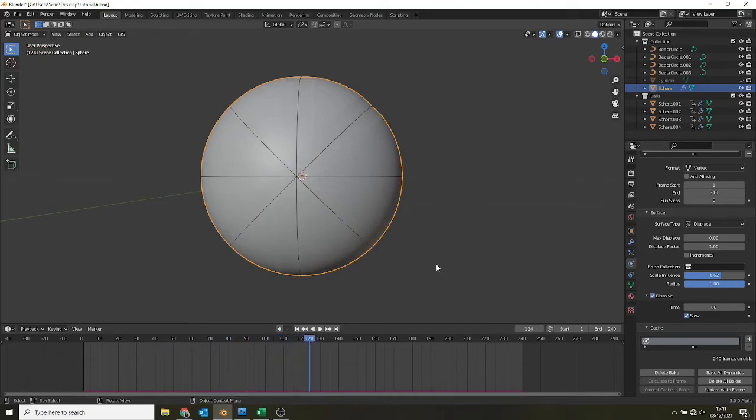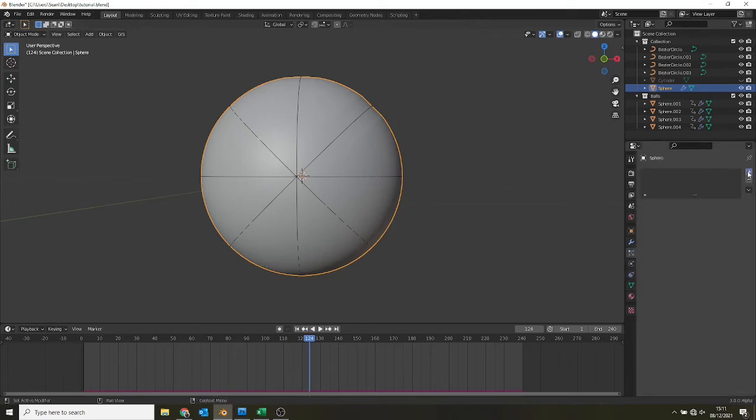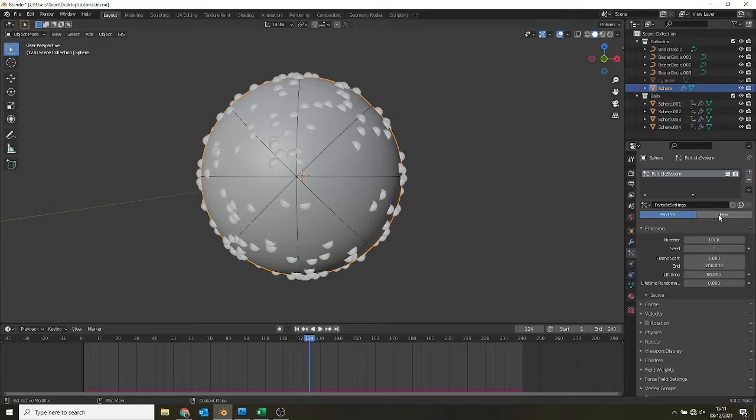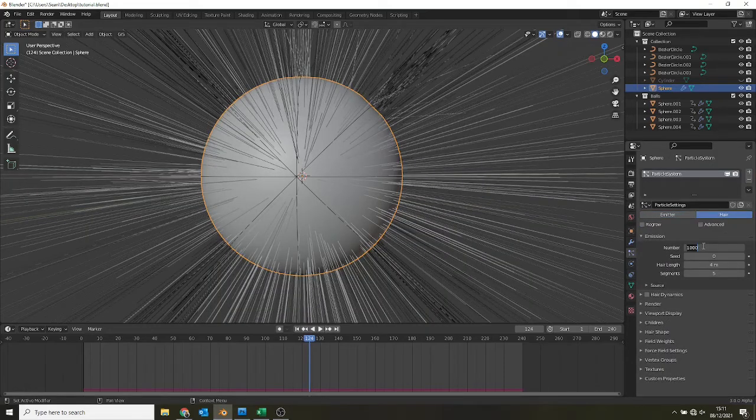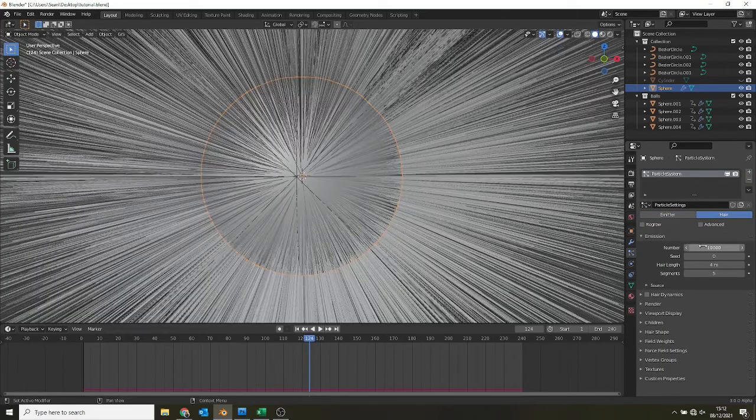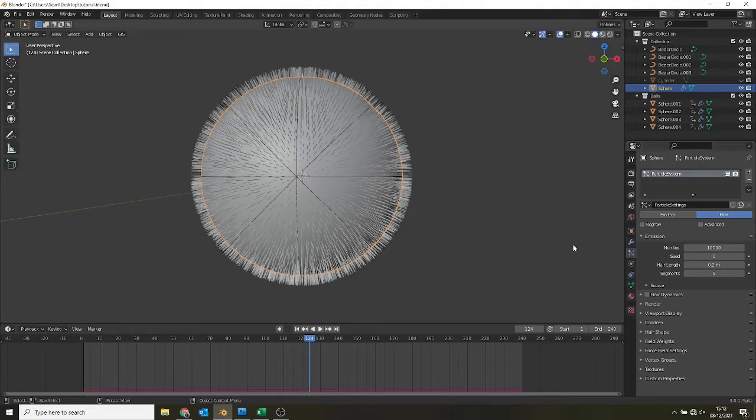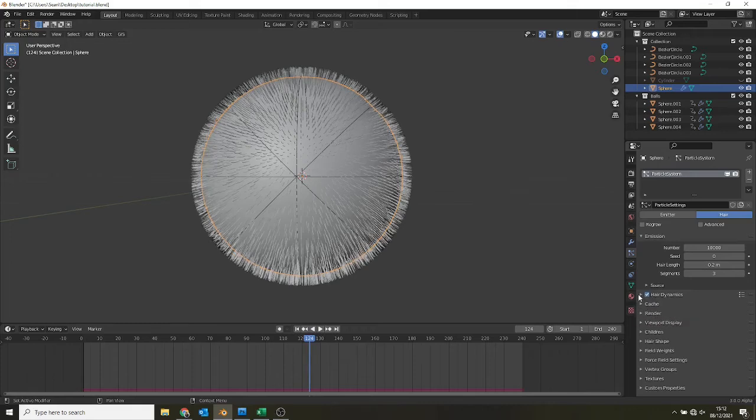Now we need to add a particle system to this main sphere. Make sure the sphere is selected, particle system under particle properties, add. We want this to be hair. We want about 10,000 of these. And we want the hair length to be quite small, 0.2. Segments we can drop down to 3. We want hair dynamics. That's what's going to make the hairs move in relation to the collision objects and themselves.